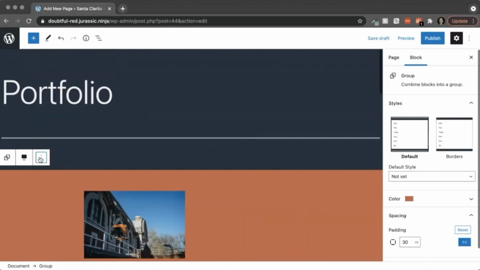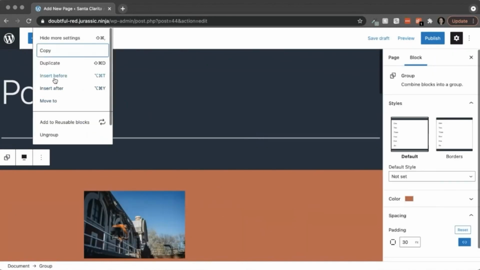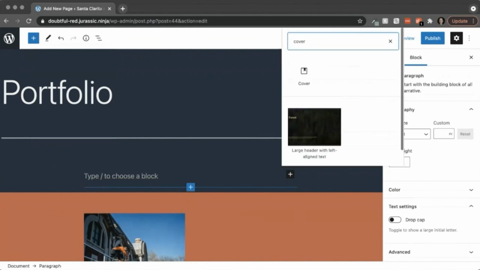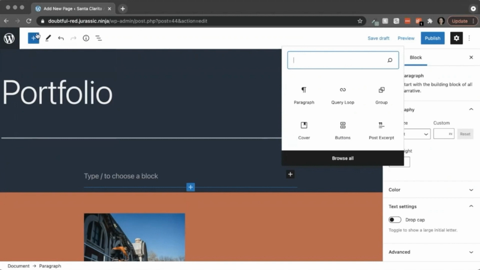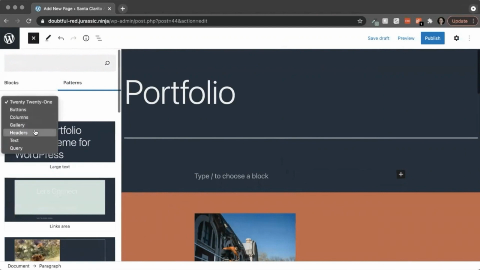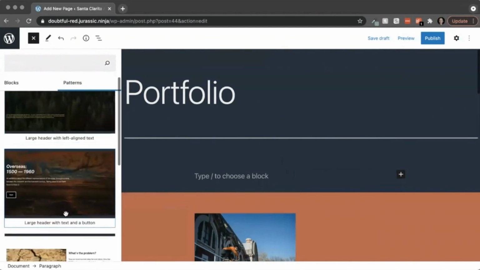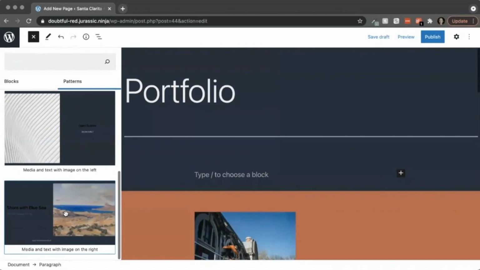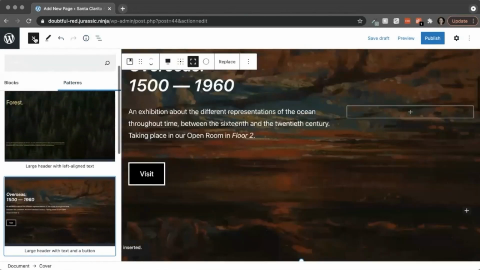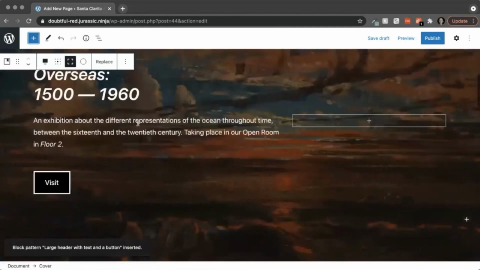So let's try adding a cool cover. So if I type in cover, you can see this comes up. I can also use patterns, I can check all of these out. I can even switch through. So in this case, I kind of want to get something that looks like a cool header. It has a really pretty image. I really like this, so I'm going to go with that. Close out of it. Boom, look at that.